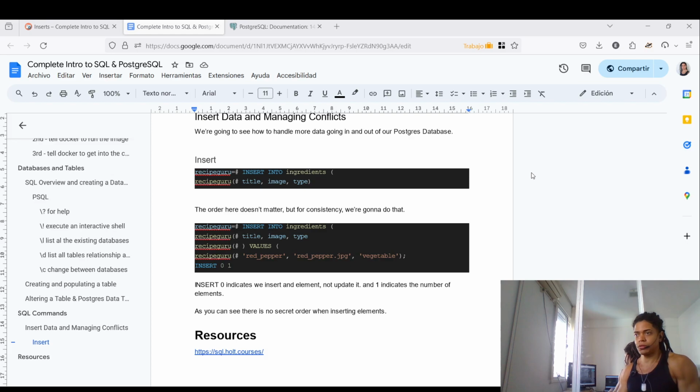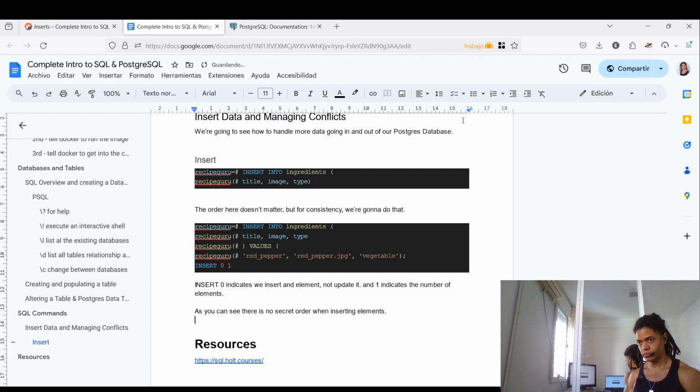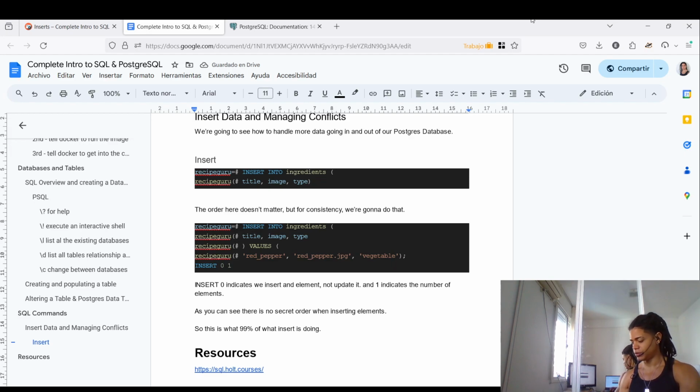That is 99% of what insert into is doing, allegedly. Perhaps you are hiding some secret sauce. What it's doing is inserting elements. You tell it the table.